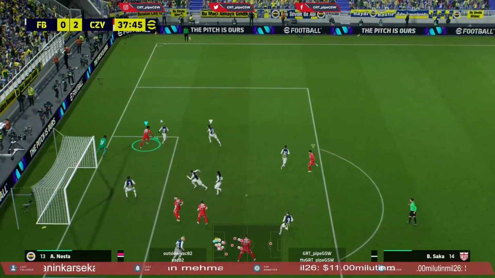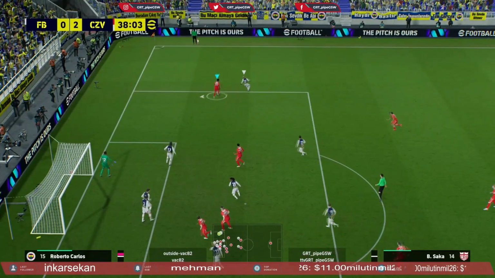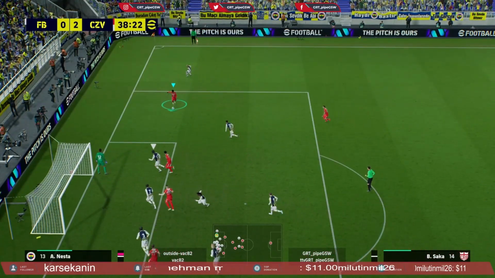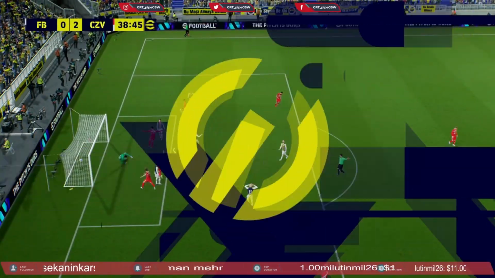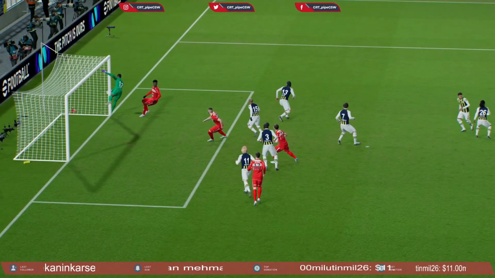Nothing he can do there. Already his defensive is in shambles. Look at this. Trying to score, Bellingham all alone, and that's it. That's deflection goals.